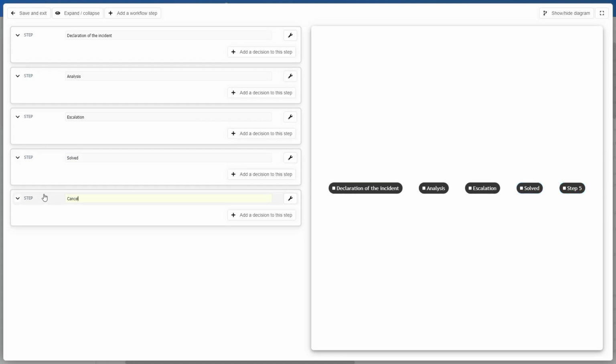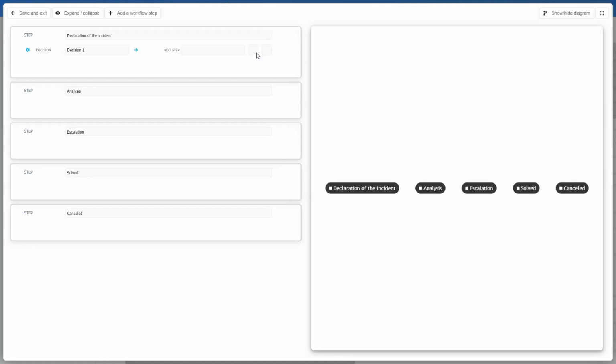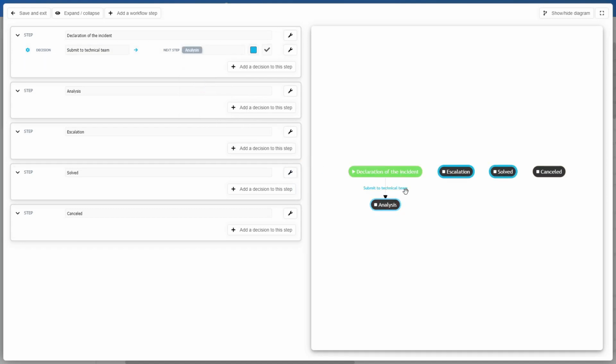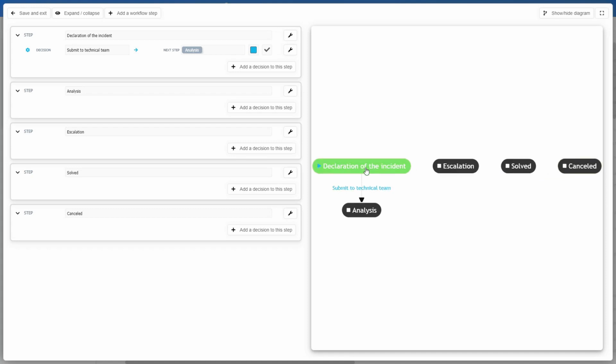Now that I've created the steps I'm interested in, I'm going to create the decisions that can be made at each step. To add a decision to a step, click on Add a Decision to this step. The first decision materializes the action of sending the incident to the technical service for analysis. I'll call it Submit to the Technical Team. To connect the decision to the next step, simply select the next step from the list of available steps. When a connection is established, you can see that the graph is automatically built on the right side of the screen.